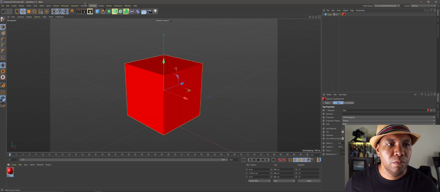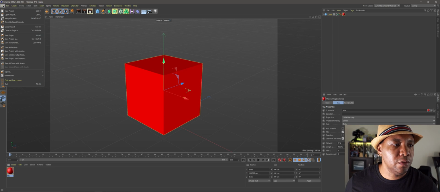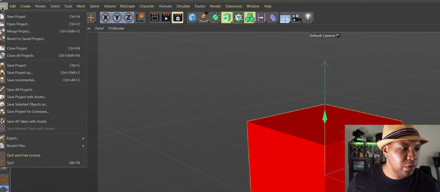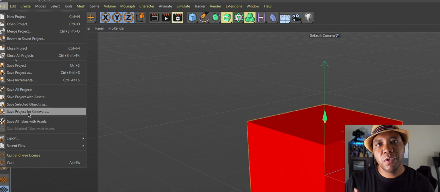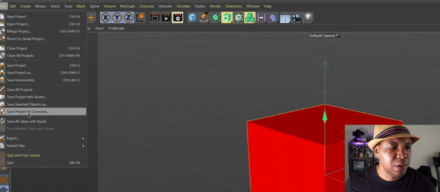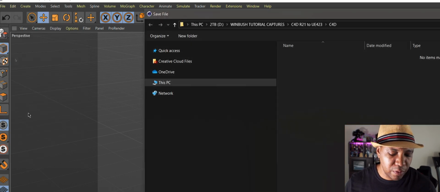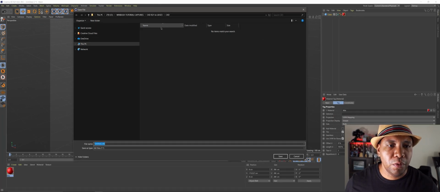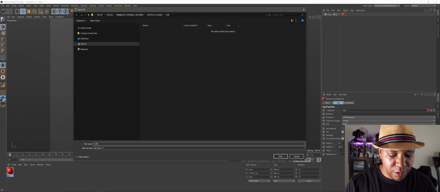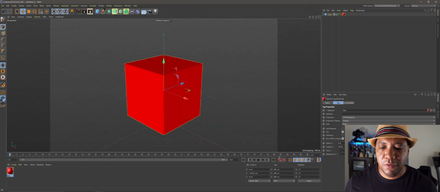From here, what we're gonna wanna do is go under File. And if you look over here on the left-hand side, there's a new area down here called Save Project for Cineware. In previous versions, it was called Save for Melange, but they just changed the naming convention. So we're gonna Save Project for Cineware, and then find where we wanna save it, which I'm in the folder I wanna save it in. From here, you'll just name your file, which I'll name Winbush R21. Then I'm gonna click Save.